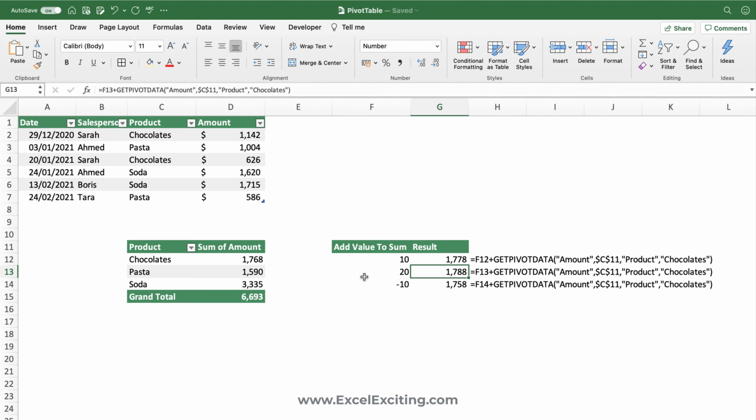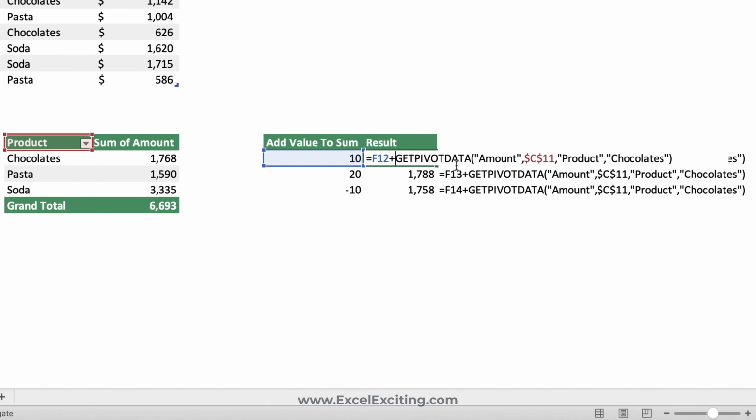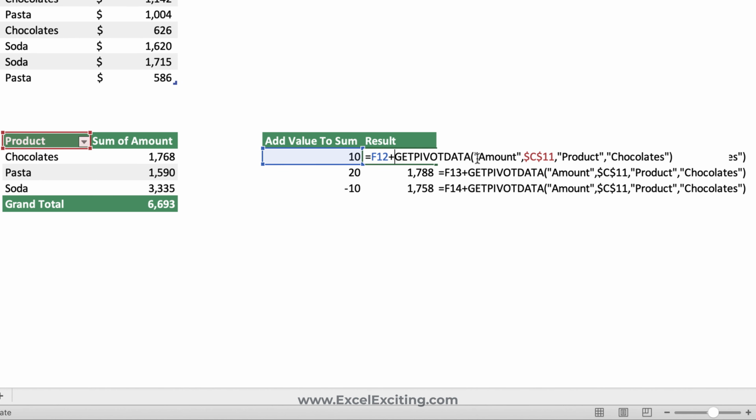To fix this issue, if you closely look at the formula, it says GetPivotData, it's referencing the amount column, then it is referencing the pivot table, and then it's asking for the field item. Now what is the field item? We have a product, and those are chocolates. So every time, the formula is referencing chocolates. That's the reason you see that row 1 is always repeated.